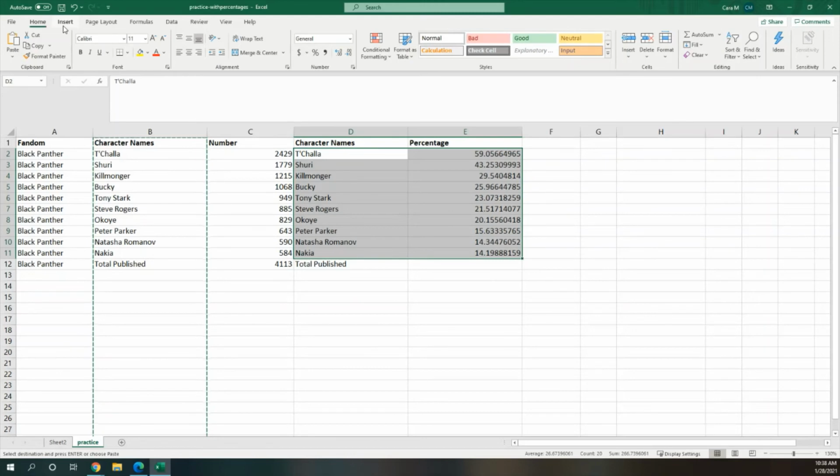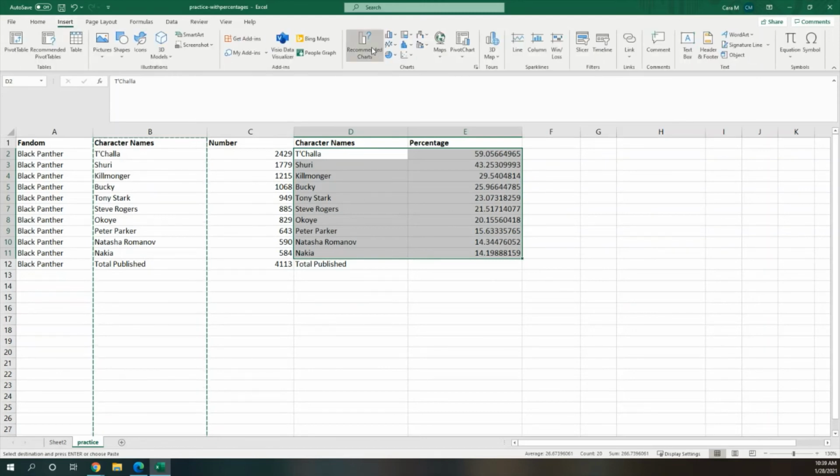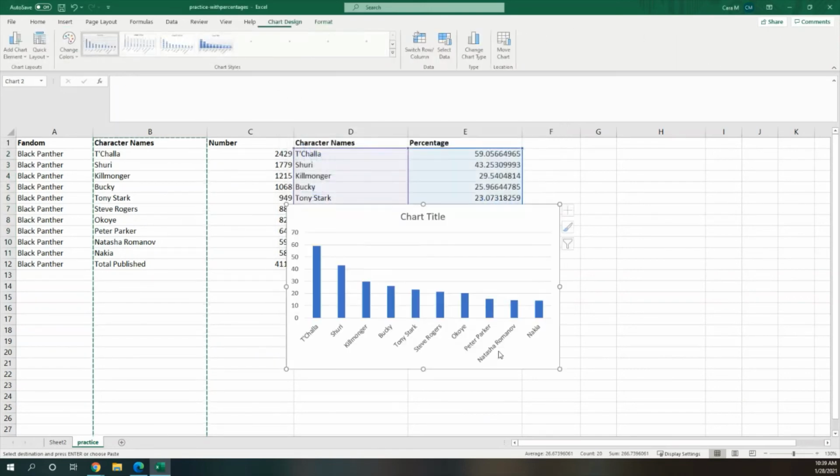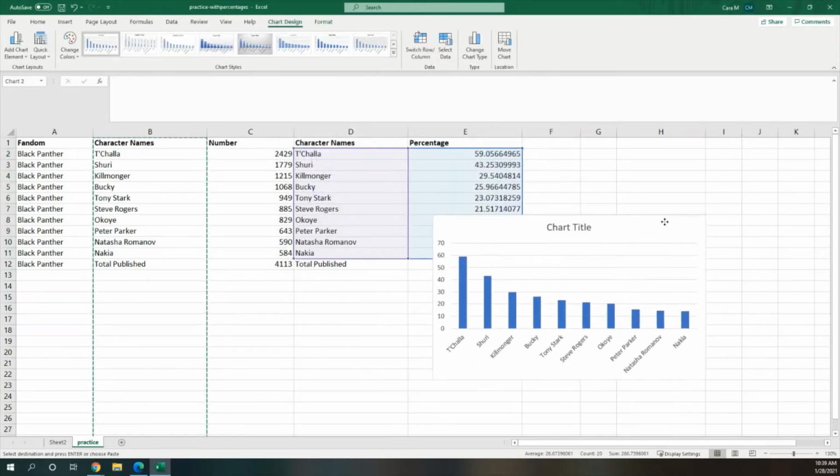I am going to highlight from T'Challa all the way down to Nakia's percentage. And then I'm going to go to insert and recommended charts. Again, super easy. So now I have different charts that I could use. You could use a pie chart, a bar chart. I'm going to use a bar chart because it is the easiest and the most simple and so sort of easiest to follow along visually.